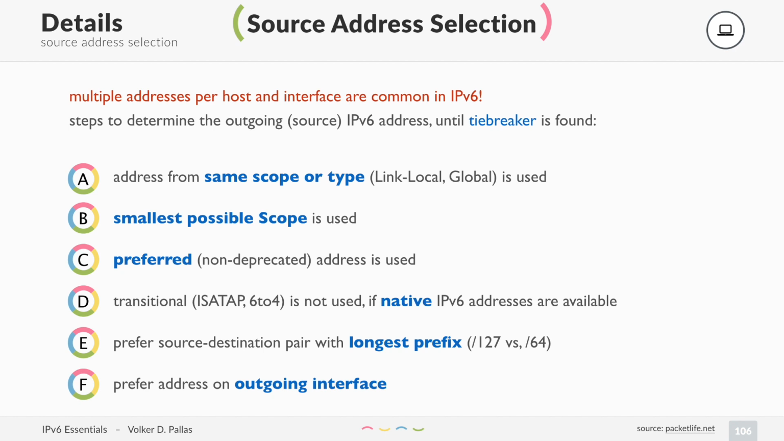Then in C, you use preferred addresses that are non-deprecated. If still no address is found, you will choose that transitional addresses like ISATAP or 6to4 tunnels are not used if you have native IPv6 connection. I will talk about that later. Fact is, you prefer a native IPv6 connection.